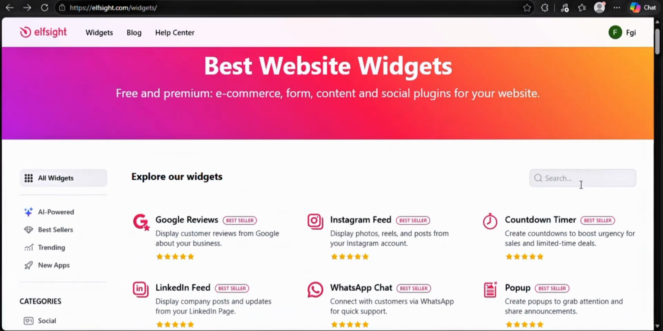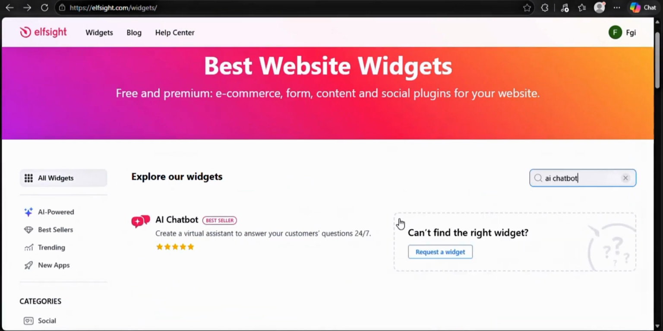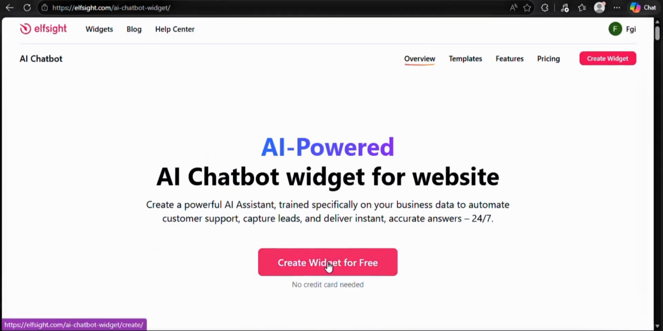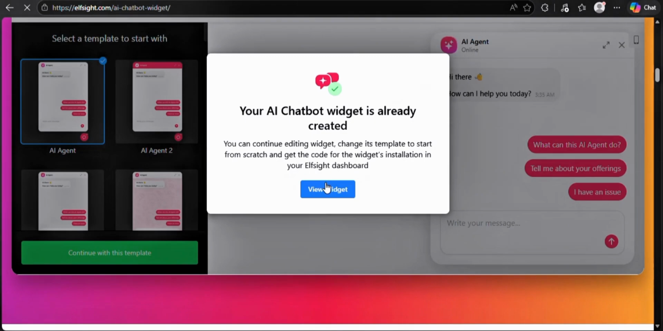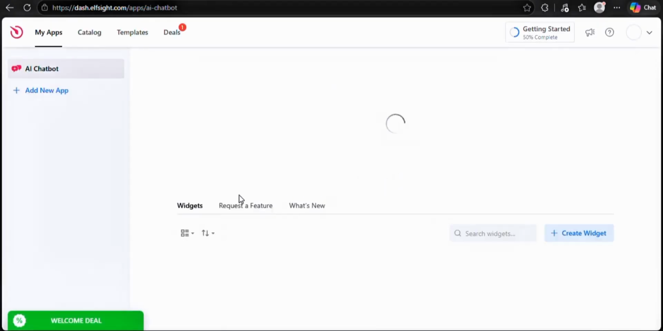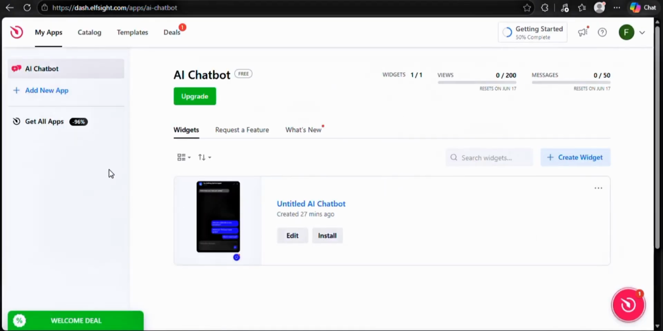Head over to the Elf site website. Once you're there, search for their AI chatbot for Wix app. Click Create Widget to get started. You'll be taken to a live editor where you can customize your chatbot's appearance, set its welcome message, and choose how it looks on your site. Once you're happy with your settings, click the Save or Publish button at the bottom of the editor.